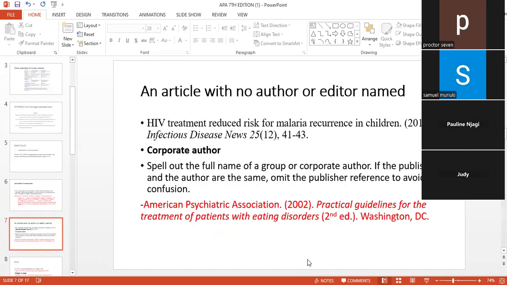An article with no author or editor named, for example, HIV treatment reduced malaria recurrence in children, Infectious Disease. This one falls under corporate body: spell out the full name of a group or corporate author. If the publisher and author are the same, omit the publisher from the reference to avoid confusion. For example, something by HIV with no author, you write it by a corporate body, whether it is Liverpool, because those are the people very much owned by campaigns of HIV and whatever. So you put it under the corporate body, the corporate author. We continue.